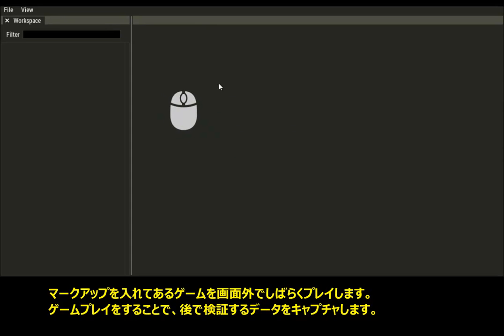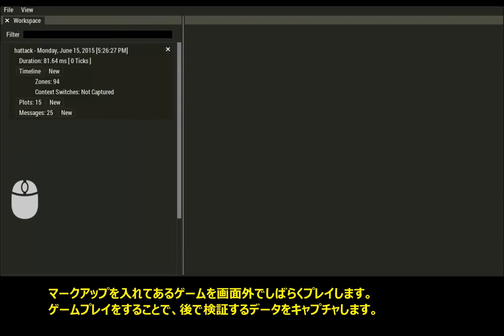So I'm going to go off screen. The next step is to run the game that's been marked up. So I'm going to go off screen and run my game. Now I'm going to run around in my game to help generate some data here. So I'm going to be off screen for a second.